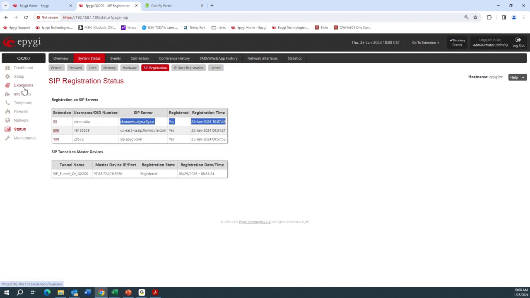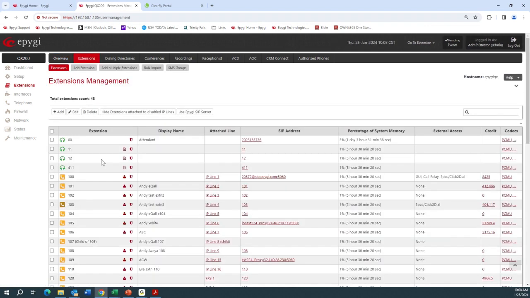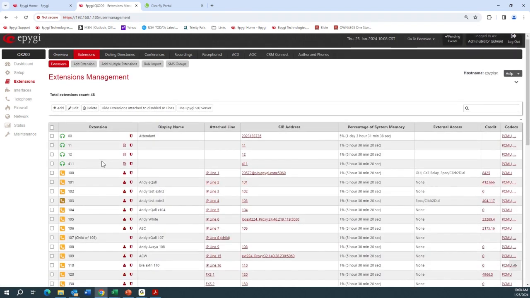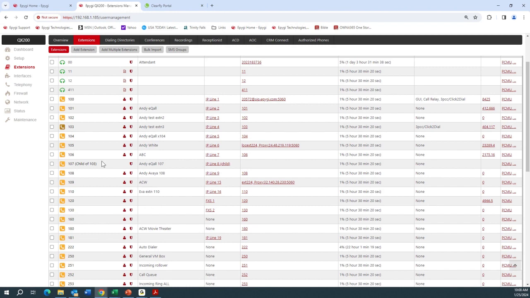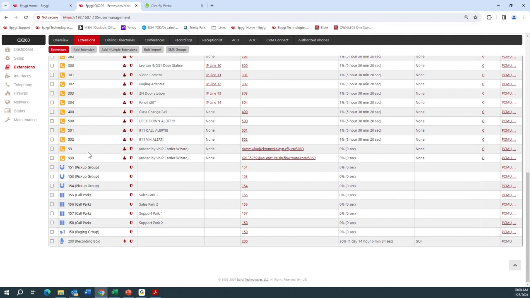So if we go to the extensions management, what it does is that when you use that VoIP configuration wizard, it will create a virtual extension. In this case, extension 99. You can see it was added by the voice over IP carrier wizard. If we do an edit on that extension by clicking on that little shield, okay, and we go to the SIP settings, you'll see where the account information ends up.